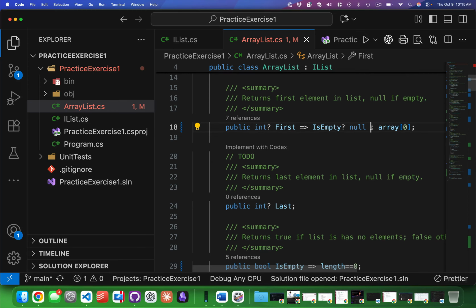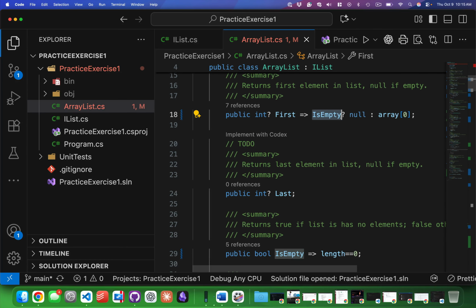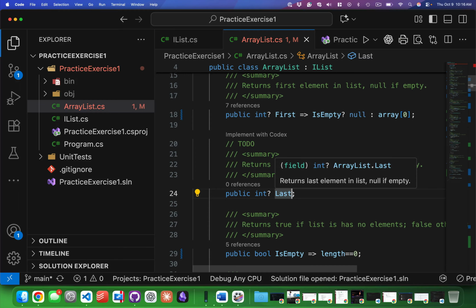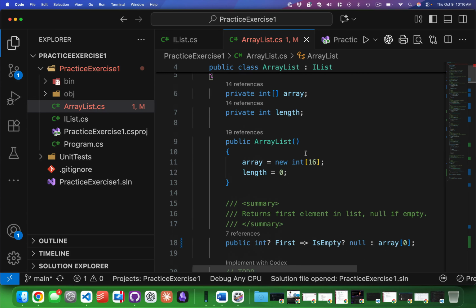That's not good. You might have done something wrong then. So this is an arrow function, so instead of having to put this in curlies, I've made it like this. I have is empty, which is this Boolean property, which I defined down here, question mark, value if true, value if false. Yeah? So now, probably from this, you could probably pretty easily write last, couldn't you?